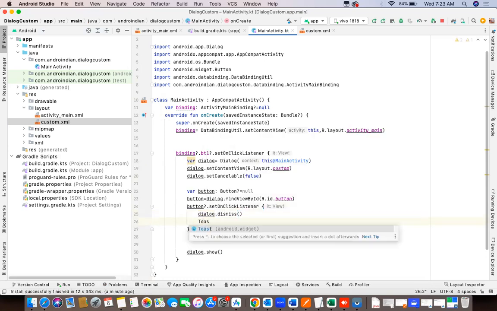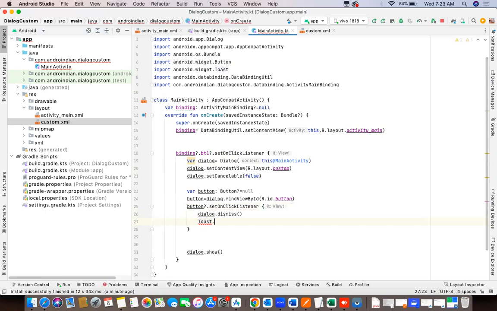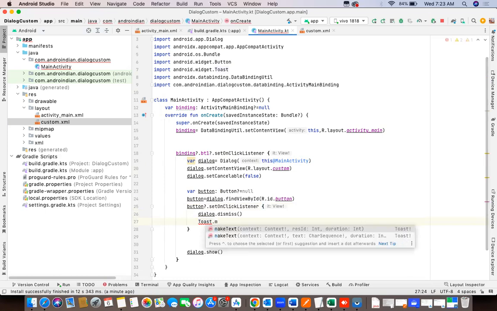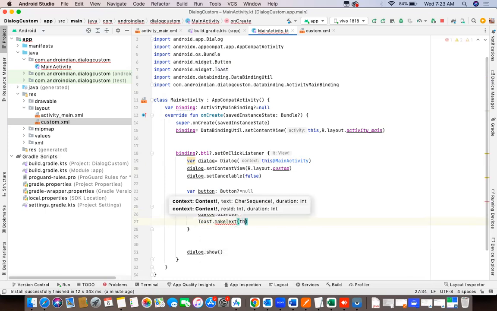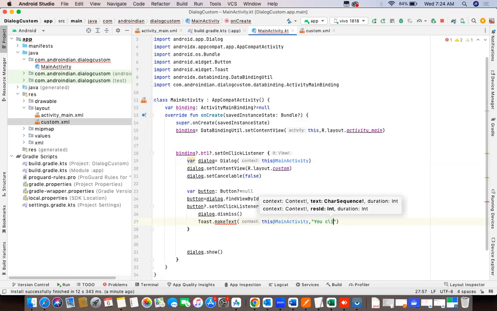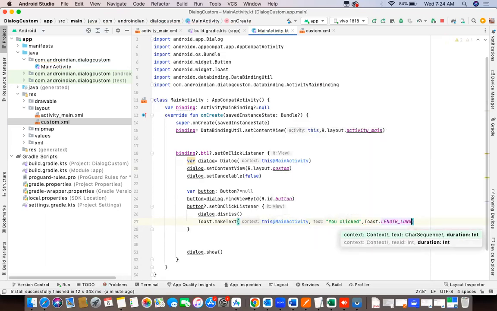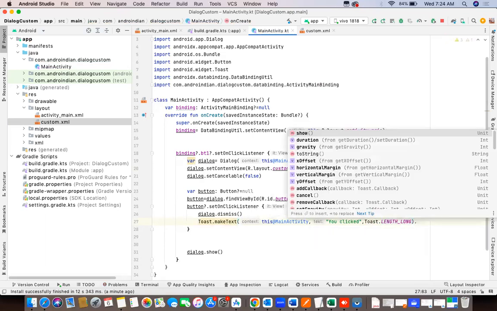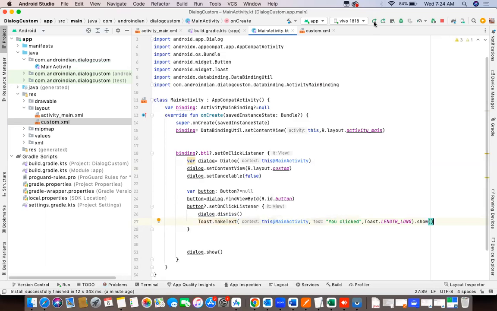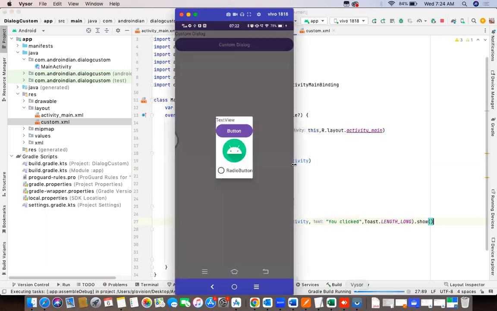Also, I'm putting in a toast to understand whether it is working or not. So Toast dot makeText, this at MainActivity. Here I'll write "a click", something just for our understanding. Then Toast dot LENGTH_LONG dot show. Right now I'm running this. We will see the output now.